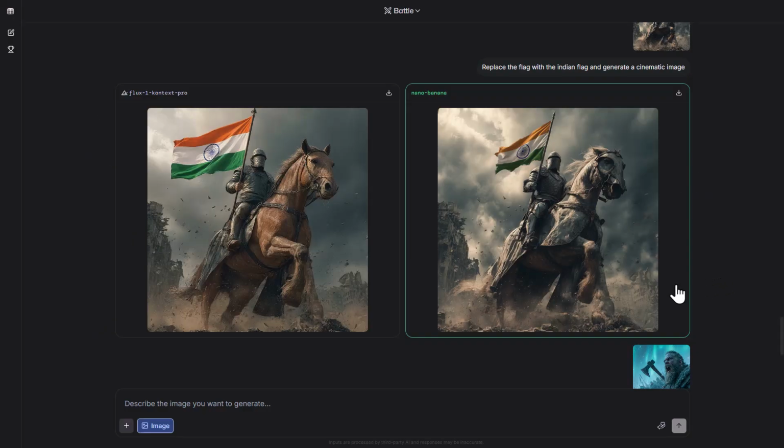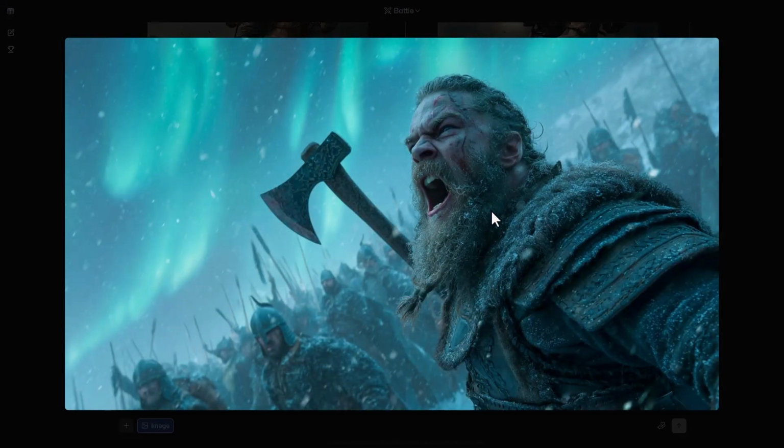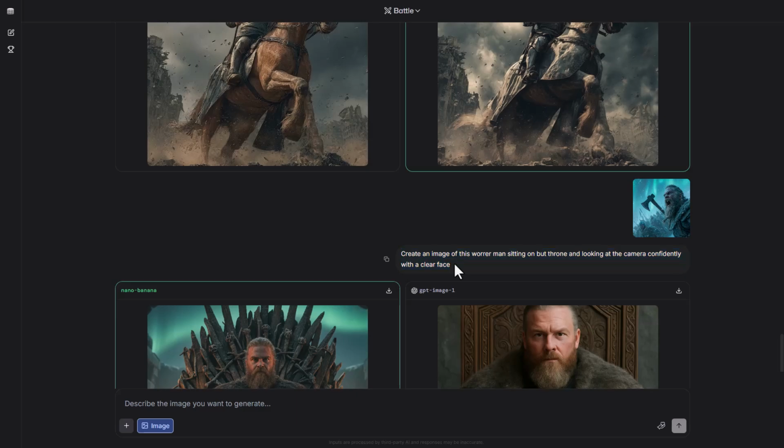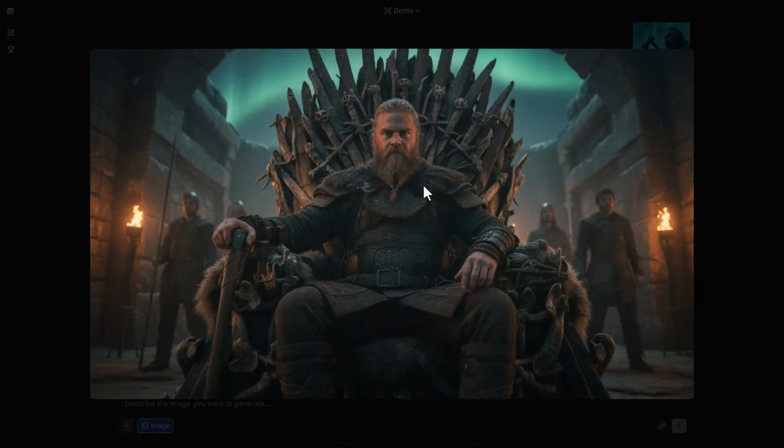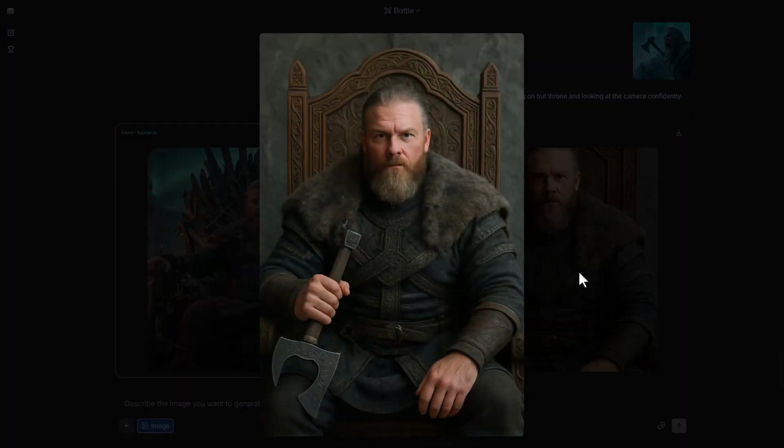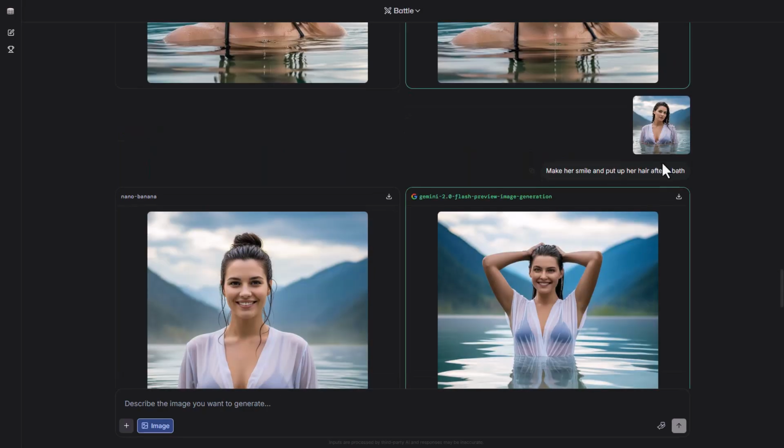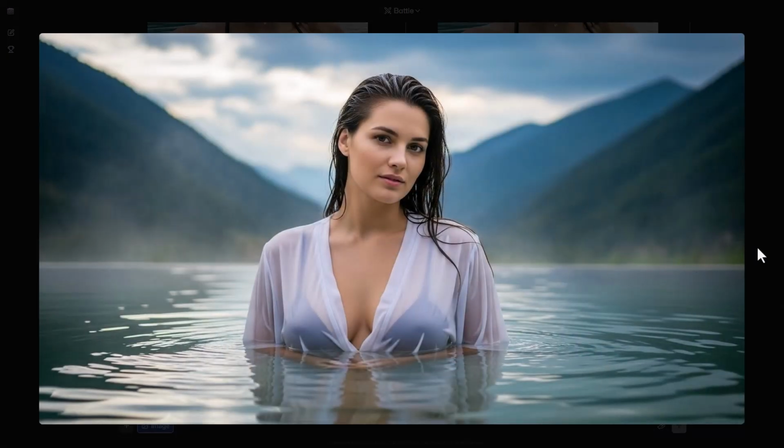I uploaded a warrior image and asked, create an image of this warrior sitting on a throne looking at the camera confidently with a clear face. Look at this. Super clean, super powerful. So basically, Nano Banana is perfect for keeping character consistency, making product ads, or replacing any object in your images.